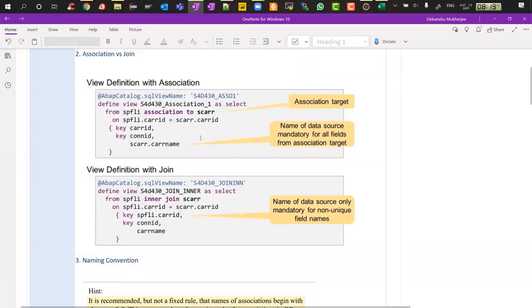Now, when you request fields from an association, if you are requesting fields from the association, then the name of the data source is mandatory for all the fields from the association target. So that means that if you have association to SCAR, that is your association target. SPFLI is the source and the target is your SCAR. You have to provide the name of the source and the field. So the format is association target name, dot, field name.